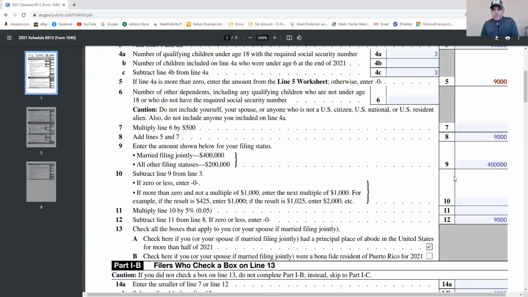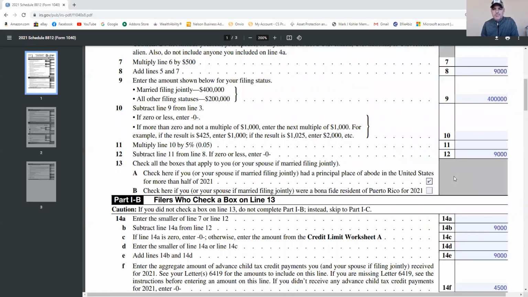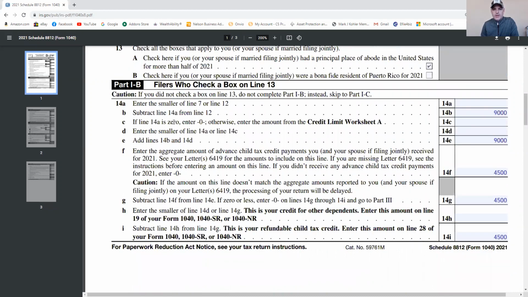And then what we want to do is work down here to the bottom. We're going to bring in our $9,000 credit here, our $9,000 credit here. And now we want to enter the aggregate amount of the advanced child tax credit payments you received for 2021. If you were getting payments from July through December, then we need to be looking out for letter 6419 for the amounts to include on this line.